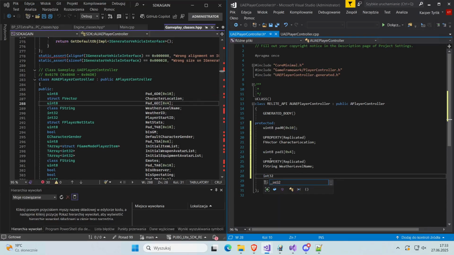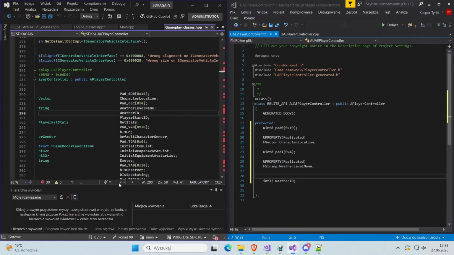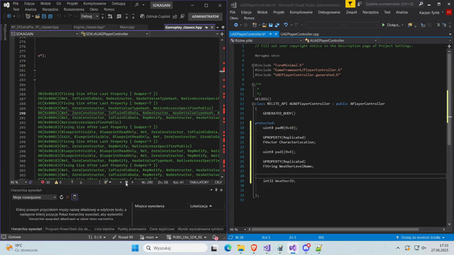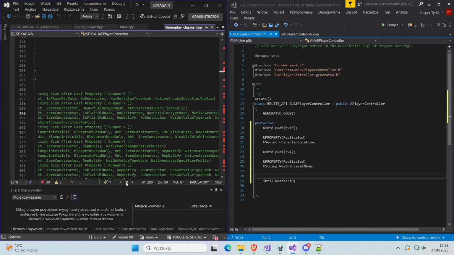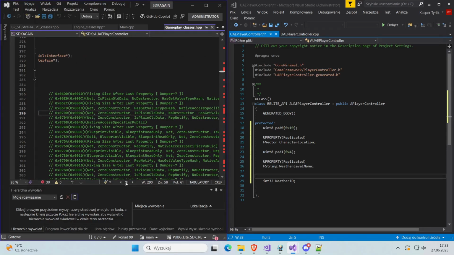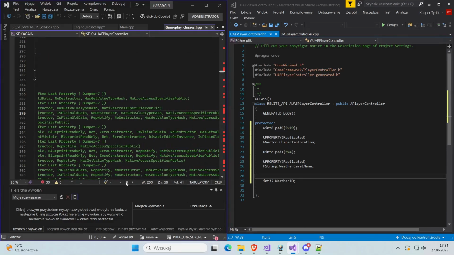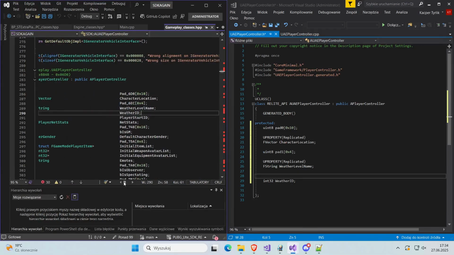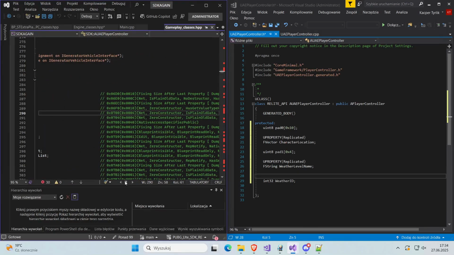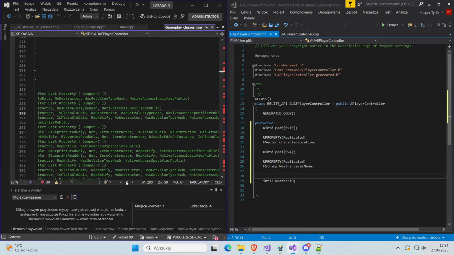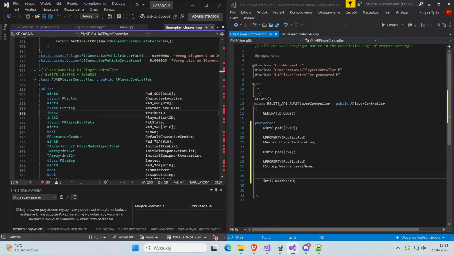Next we have the int32. It's the weather ID. It will be also replicated as well. You can mark the line. Yeah, and it's only replicated. It does not have any more 0 constructor, so it seems the character location might be in the constructor of this class. Okay, so it's only replicated.